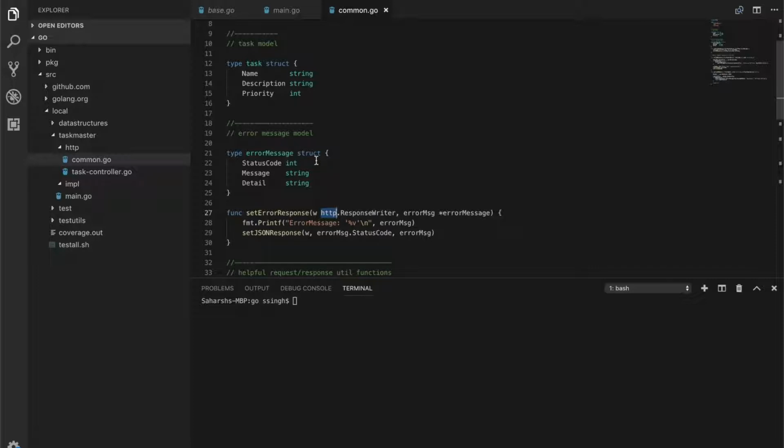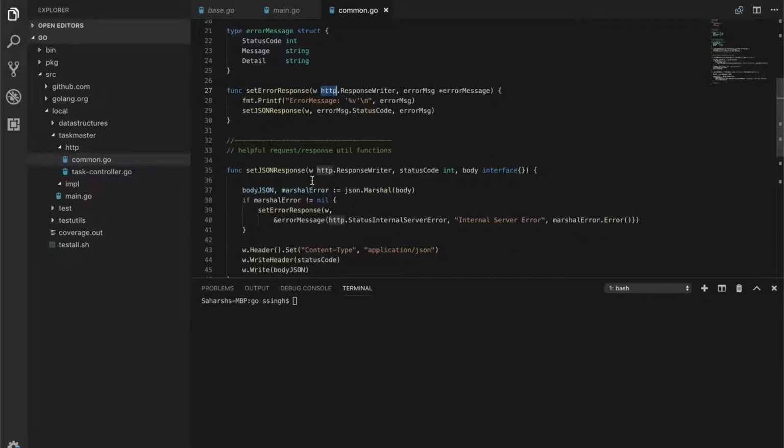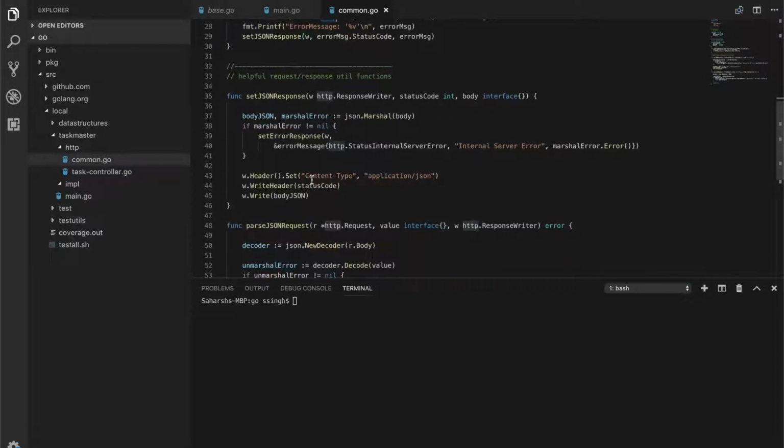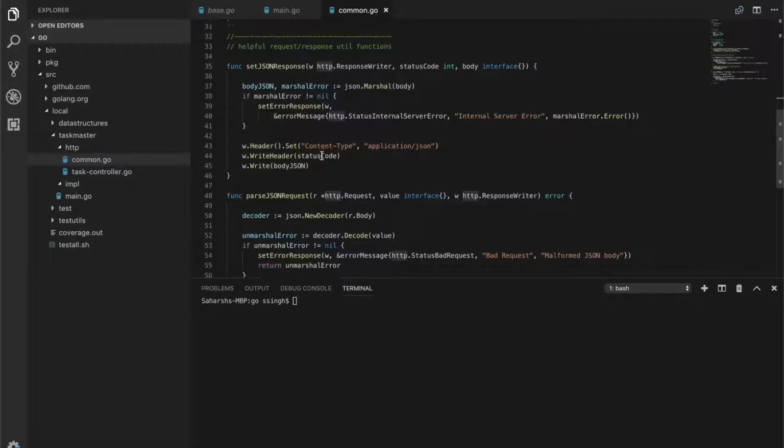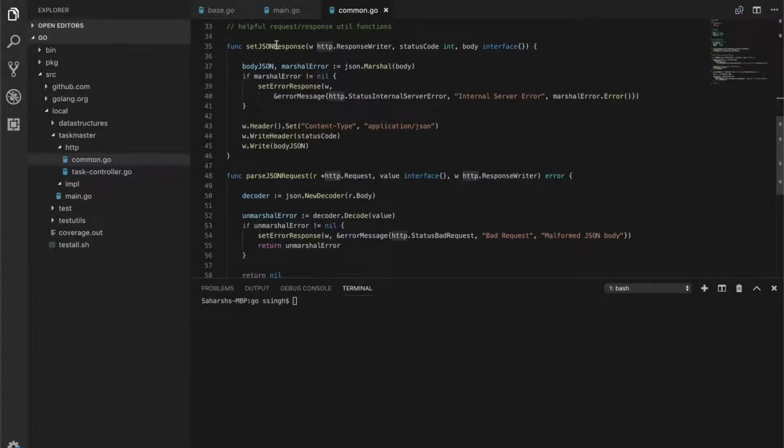Now the JSON serialization I'm doing with my own set JSON response function, and that is a great segue into the next part of the file, the helper functions. Cool. Here I'm leveraging the encoding/JSON package I was showing earlier. And leveraging that, I've created two functions, one for serializing data, which is set JSON response, and one for deserializing data, which is parse JSON request. And that's essentially your out and your in, right?